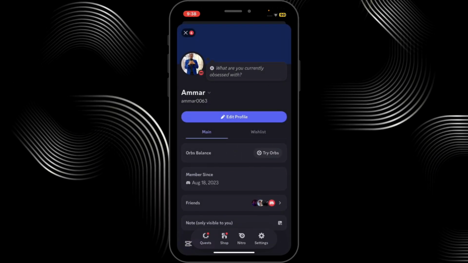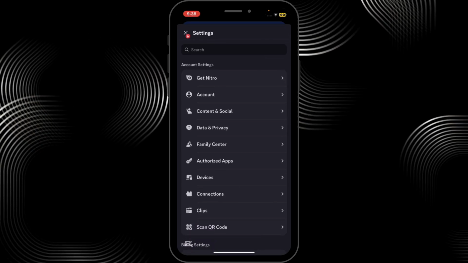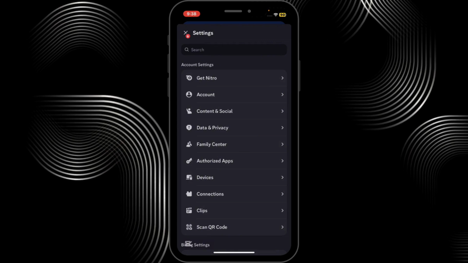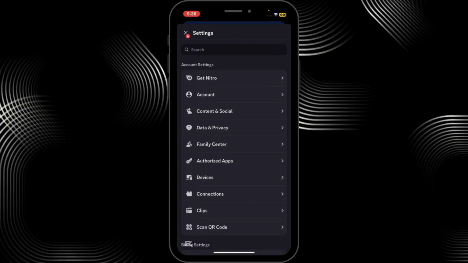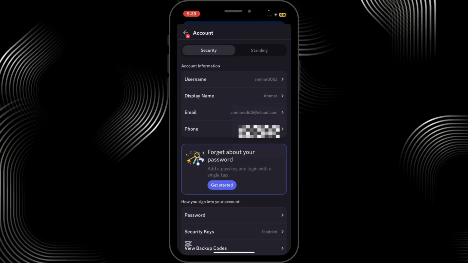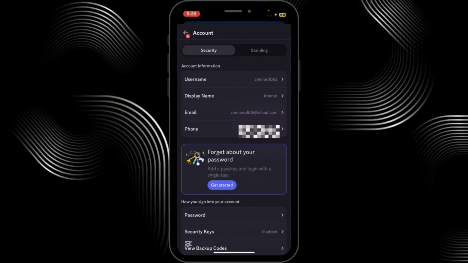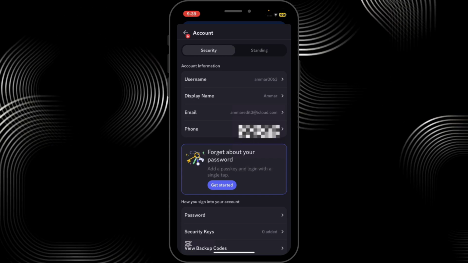Next, if you want to change your username, click settings and hit account. Gonna just cut this one out because there is sensitive information inside the account settings. So I'm gonna get back to you afterwards. Now inside the account settings or account information, you're gonna find username at the very top. So I'm gonna tap username and I'm gonna get back to you.